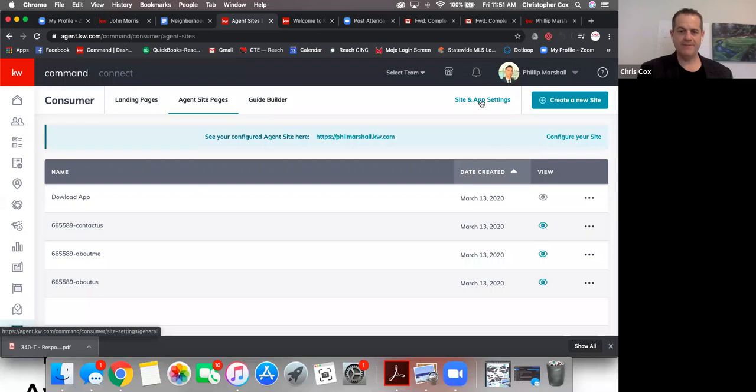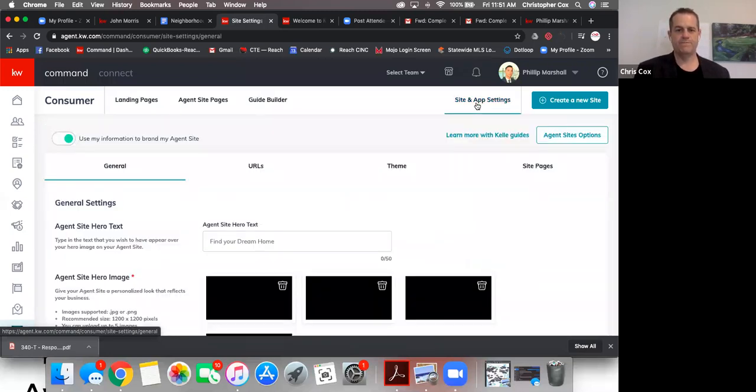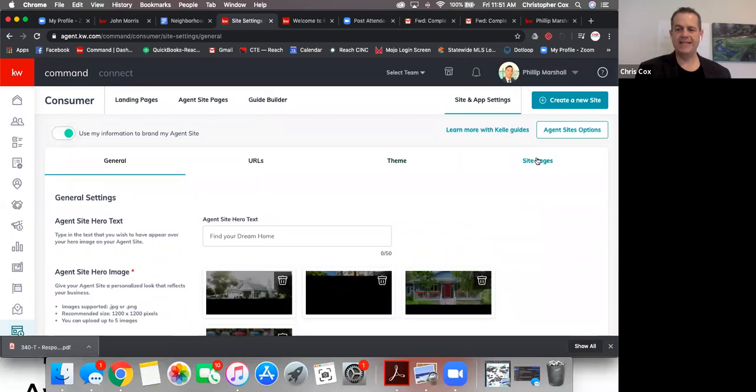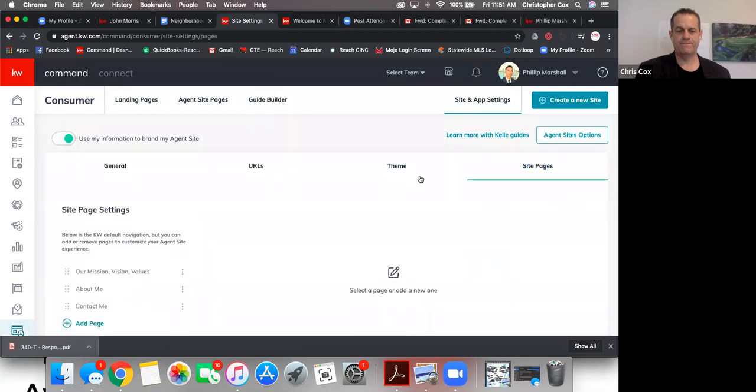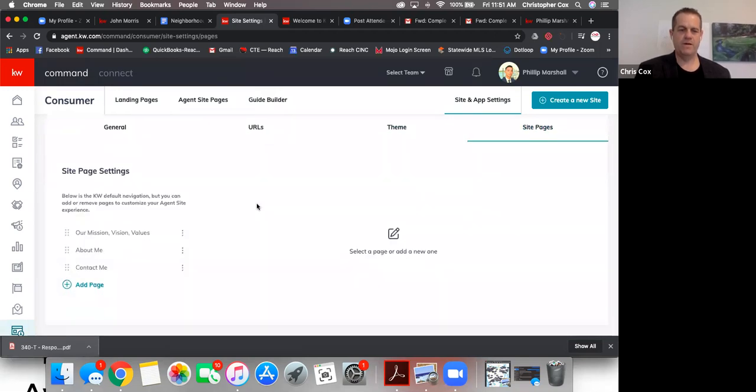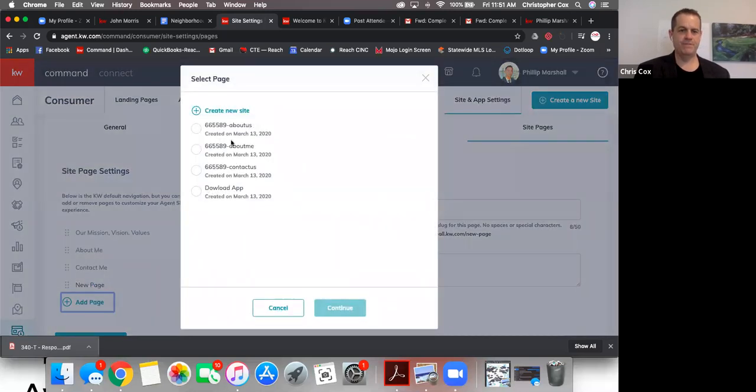You're going to go to app, site and app settings. And you're going to go to site pages. And you're going to hit add page. And now all the pages that you have available on your site that you've created are now in here. So you would go ahead and hit the download app. That's the page we just created.